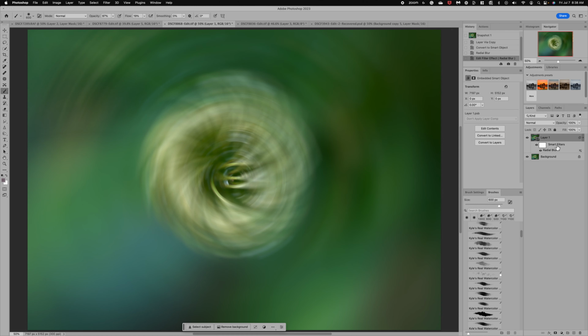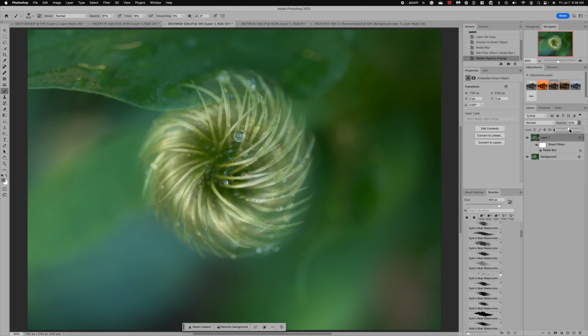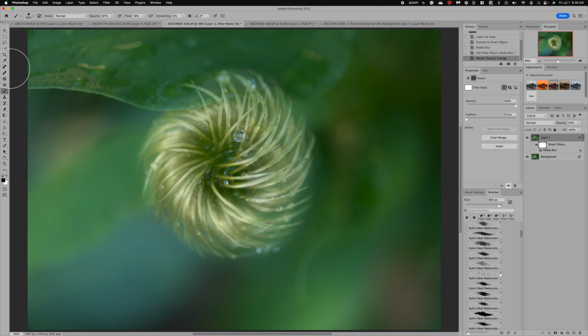So it's really good to remember to do that. All right, so now what I want to do is reduce the opacity. So we're going to bring that opacity down so that we have a little bit of motion, but we still see the detail. And then I'm going to go to the mask. We've got our brush, and let's start with our opacity about 50%. And I want to just bring back the details, a little bit of detail in the center and around.